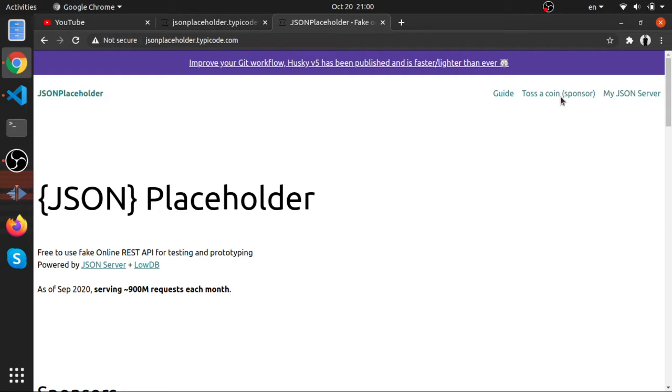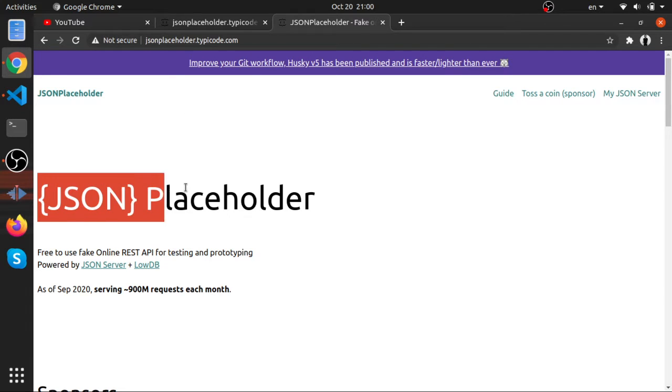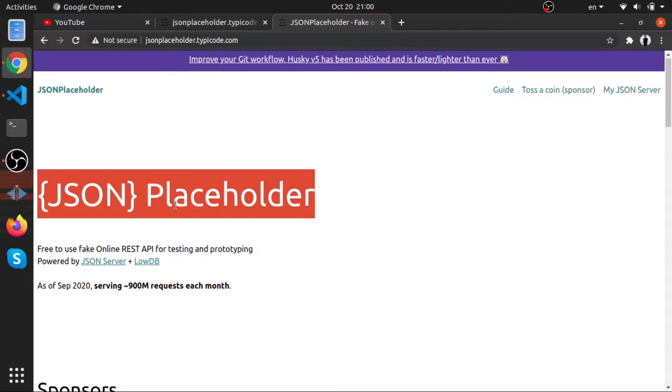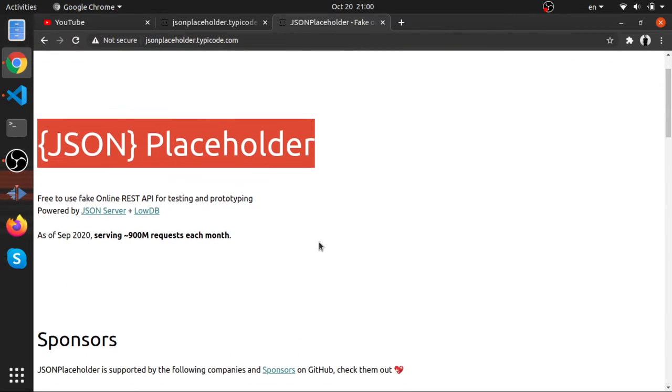Hey, what's up? So now I'm going to show you how we can create asynchronous actions so we can maybe fetch some data from a specific API. And for only demoing this, I will use this API. It's called JSON Placeholder. It's built on top of JSON Server, really nice, and LowDB.